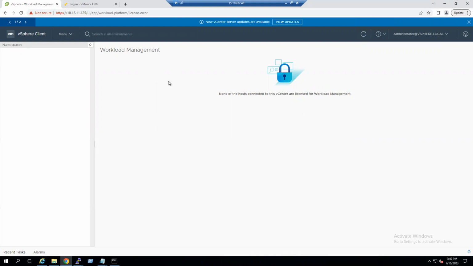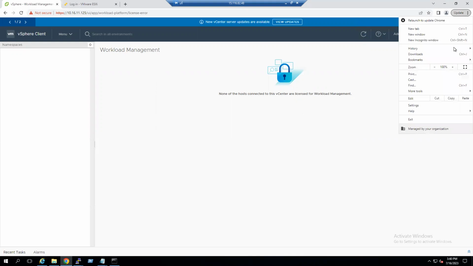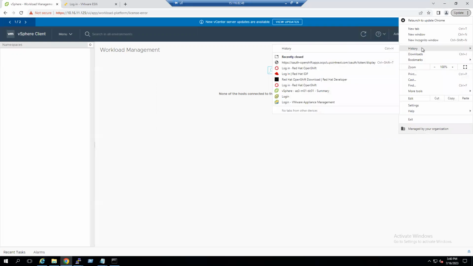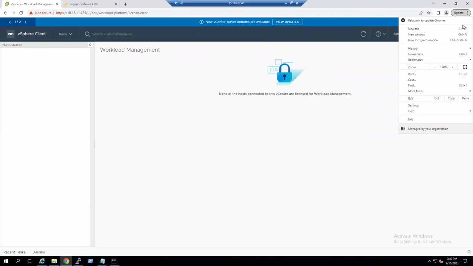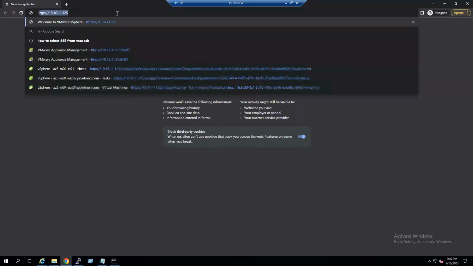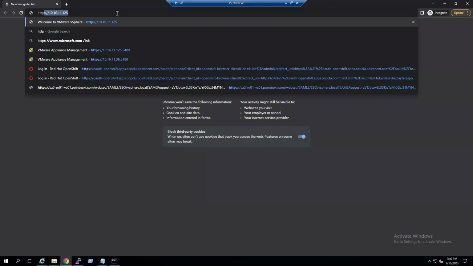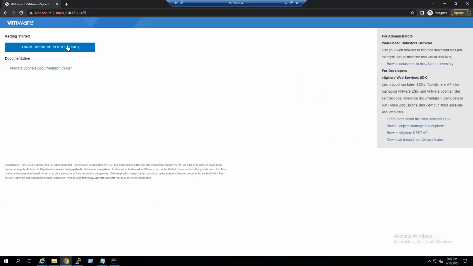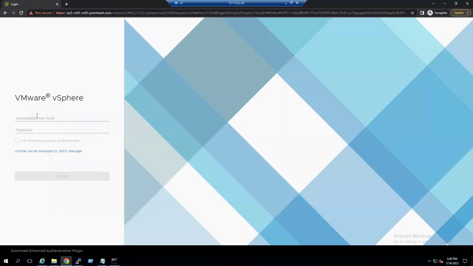So how can we resolve this? Either we can clear the browser cache, cookies, and history. That is one method. Another method is to switch to incognito mode. In the browser, there is an option to choose a new incognito window. When you click on this, relaunch the vCenter page again. So let me type the vCenter server page, launch the vSphere client HTML5, and log in with our administrator credentials.